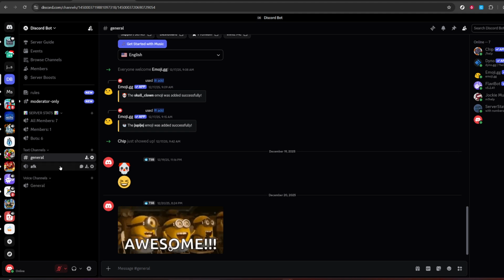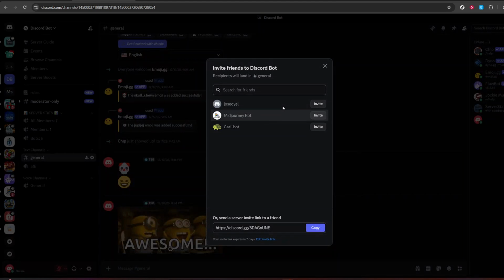Once you're inside the right server, look toward the top of the channel list. Depending on your version of Discord, you'll either see an invite option directly, or you can click the server name at the top to open a small menu where the invite option appears. Select Invite to Server. This opens an invite panel with a ready-to-share link that Discord creates for you. If the wording looks slightly different, like invite people, that's normal. Discord occasionally updates labels, but the function is the same.